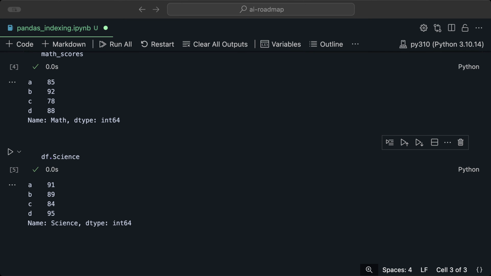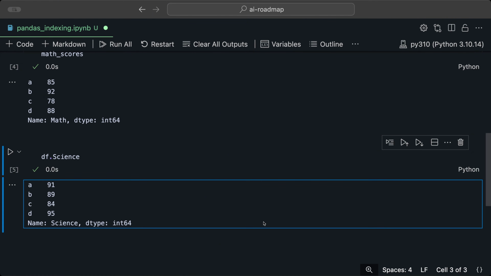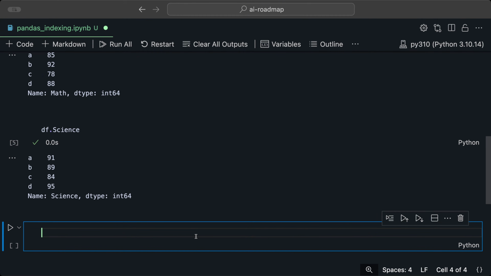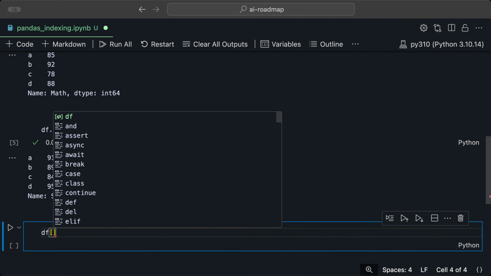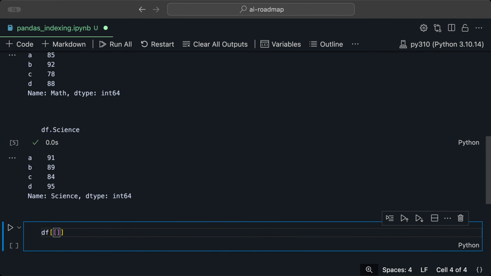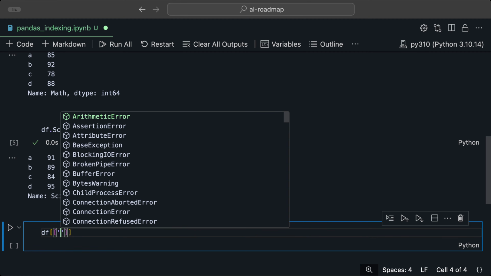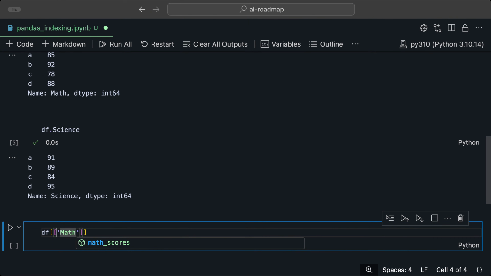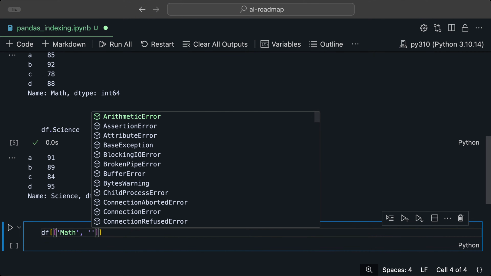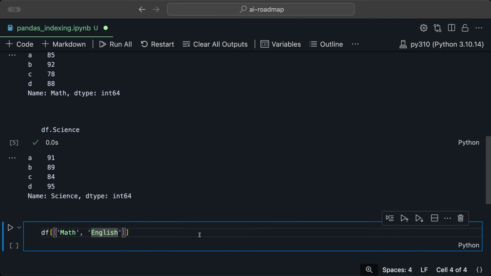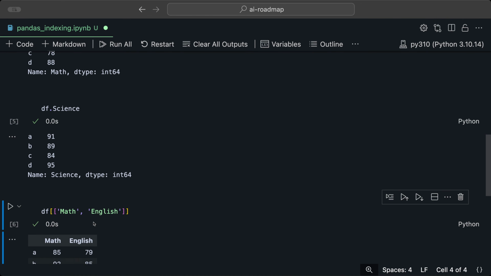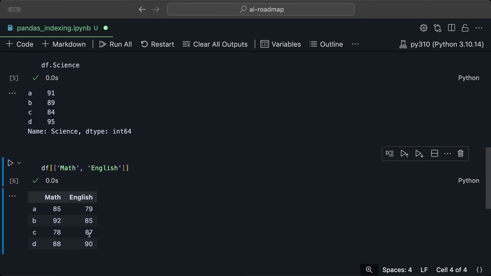If you wanted to select multiple columns, then we would use the bracket notation and provide a list of the names of the columns that we want to get. So we could do df with bracket notation, and then a list inside that bracket notation. So let's say we want to get math and we want to get English now. And if we run this, we get math and English.